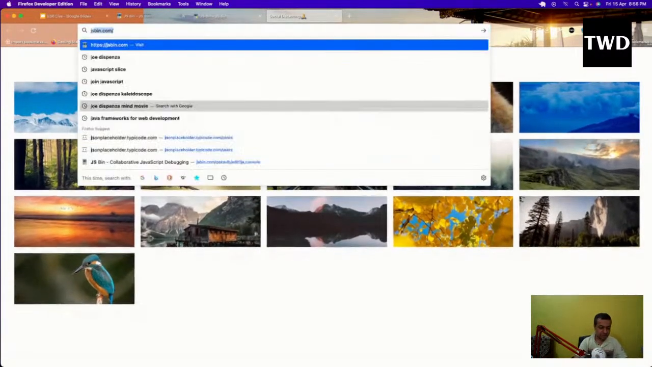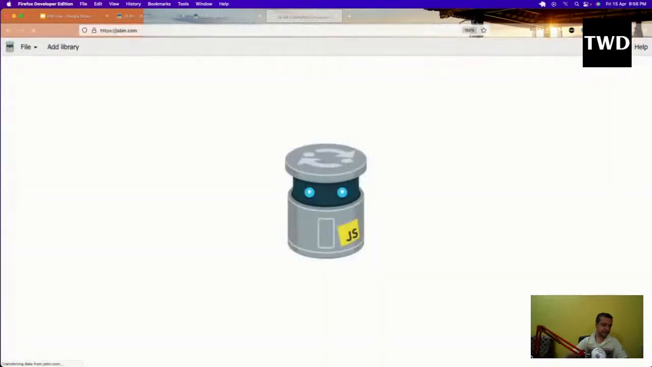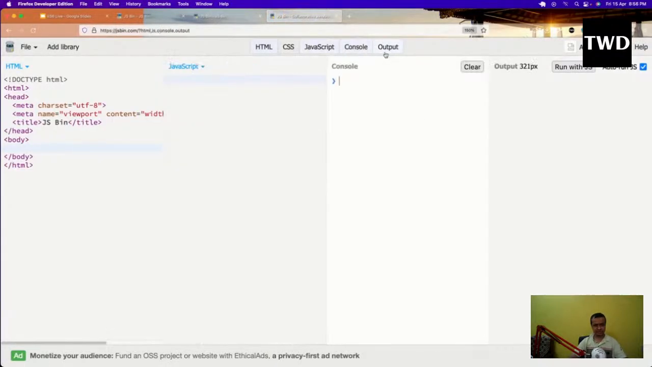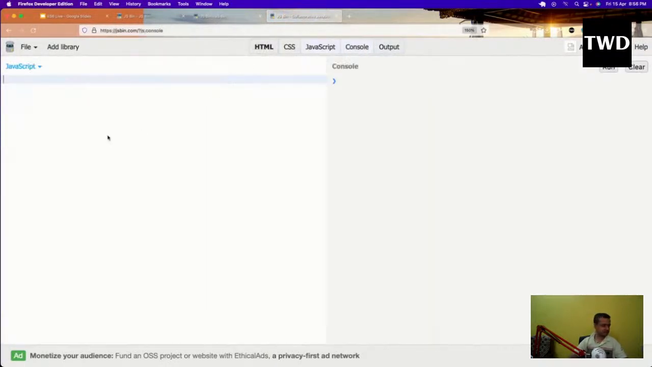I'll open JSBin again, and come to the JavaScript console. Here I'll write: ES6 classes with constructors. Constructor is much more relevant. So class, as with any other language, starts with the class keyword. Class CreateRoom.